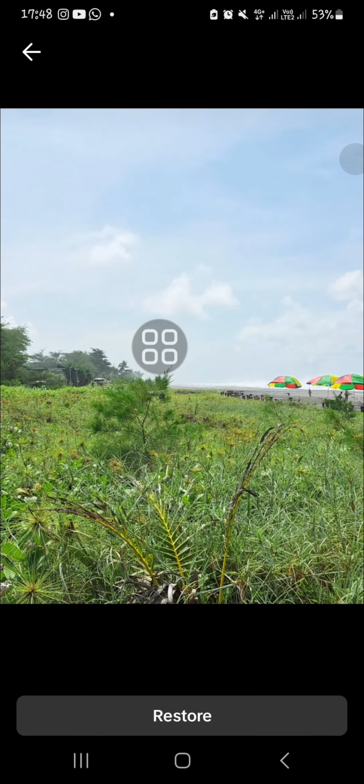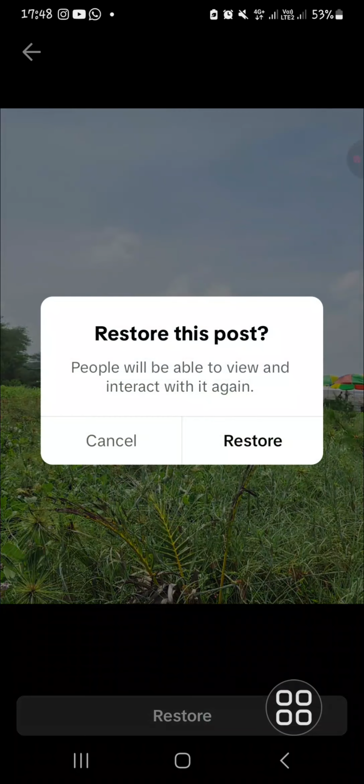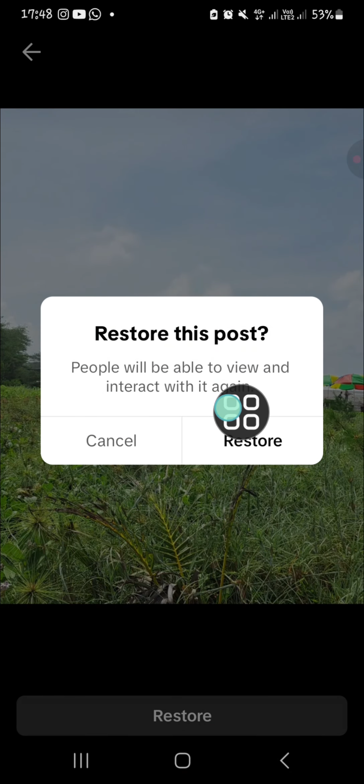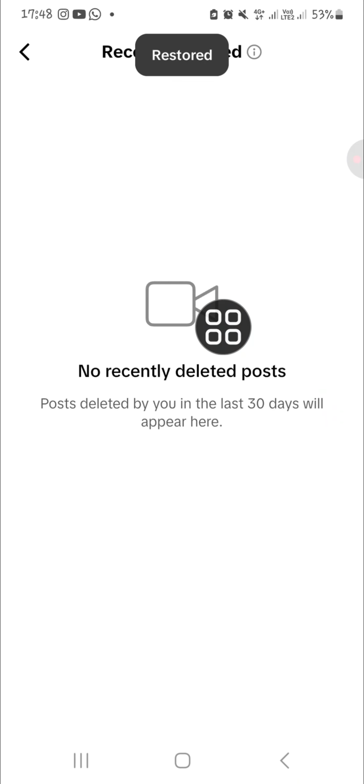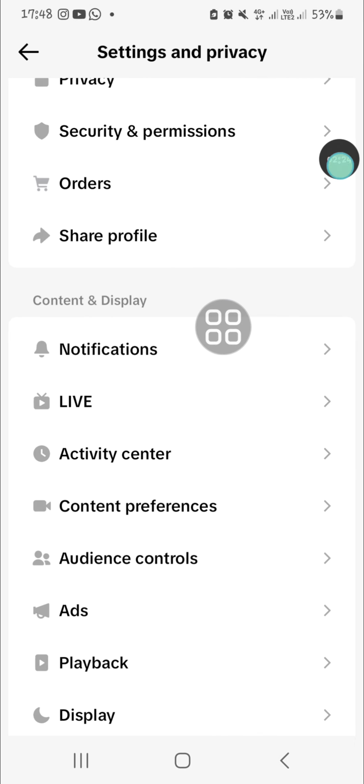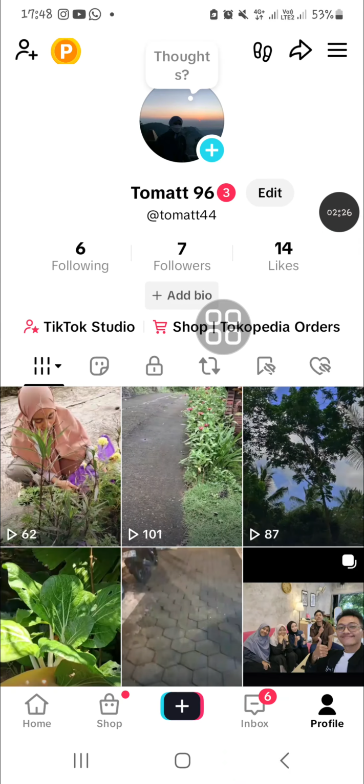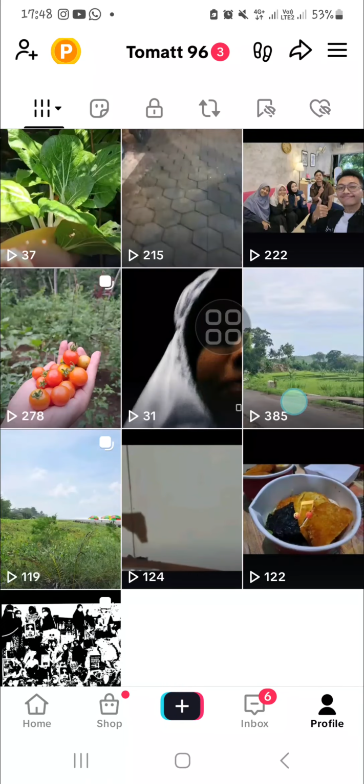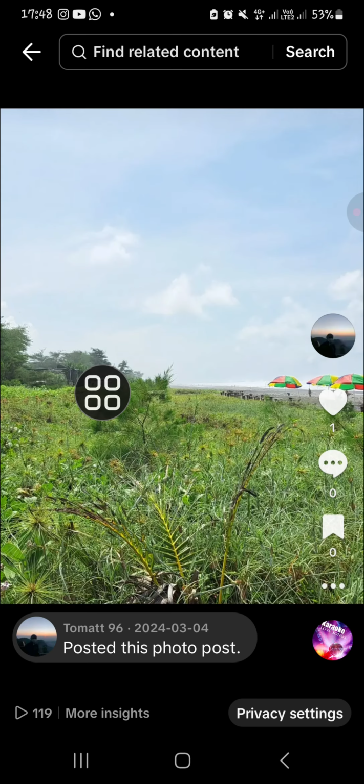If we want to restore it, we can tap on that, and then we can simply click on restore, and we'll get this question and just click on restore. Okay, and now the TikTok post has been restored, and I'm going to go back to my profile to check the result. Okay, now I can get back the post I have just deleted, this one.